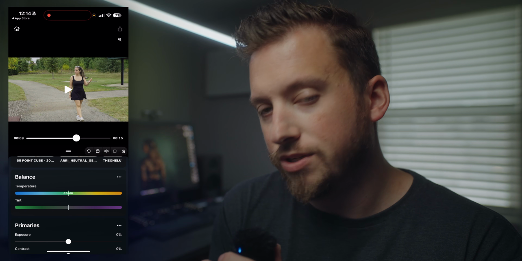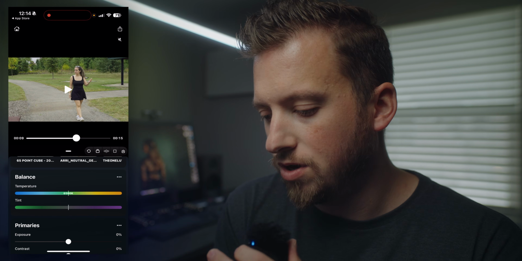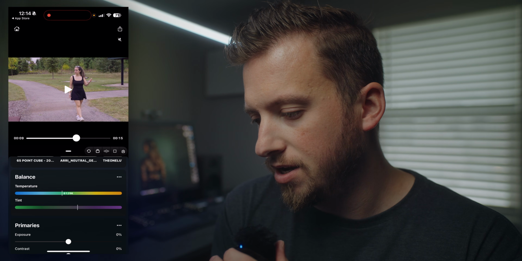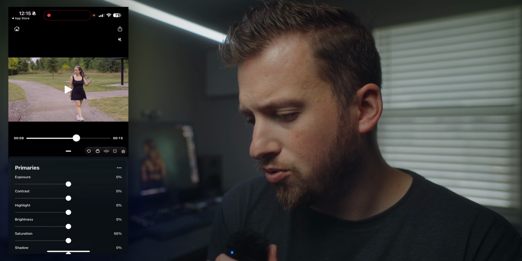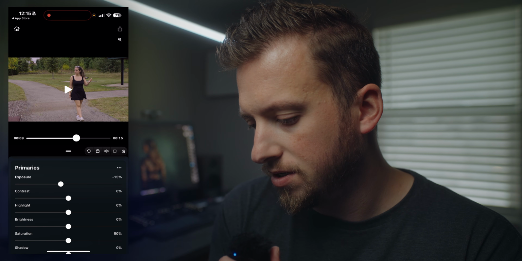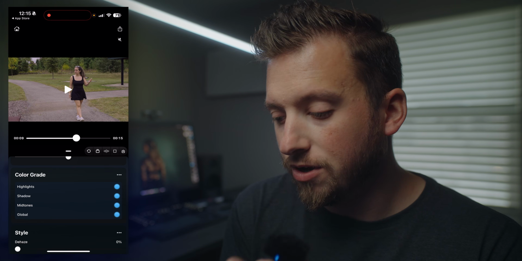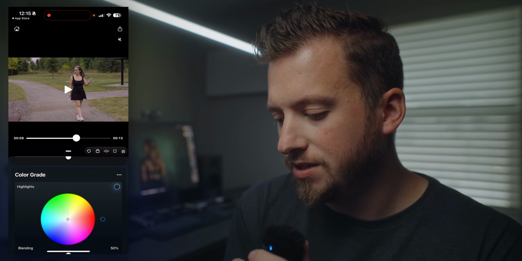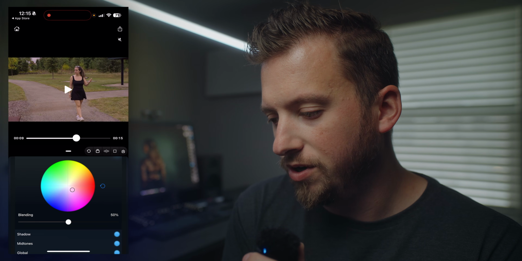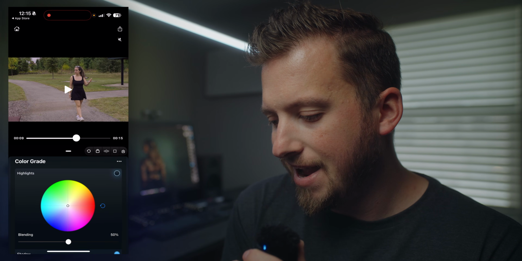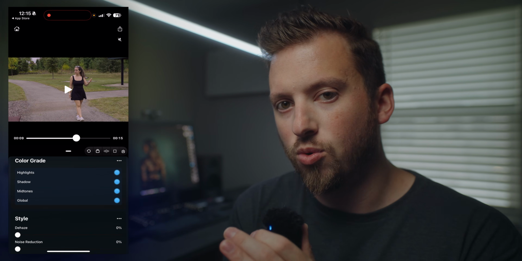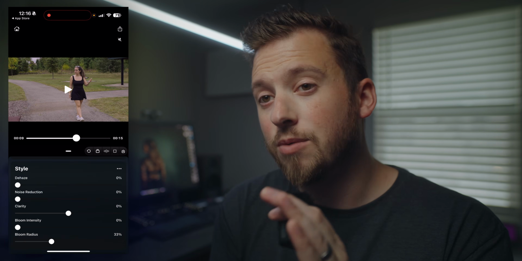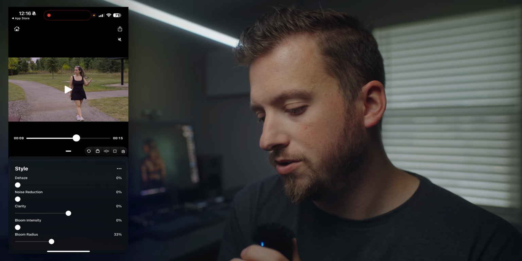And then as we scroll down, you'll see all of your other pretty traditional color grading tools. But again, I really like the interface that he has gone in and created. Below that, we got our primaries. So we can go in, adjust exposure, contrast, all this good stuff. Now under color grade, you actually have access to your wheels. And if I go under highlights, it's going to bring up the specific wheels over here for color grading that. And again, this is a very clean and simple way to have color grading wheels, especially on a small device like a phone.